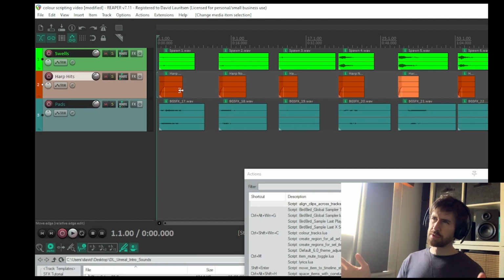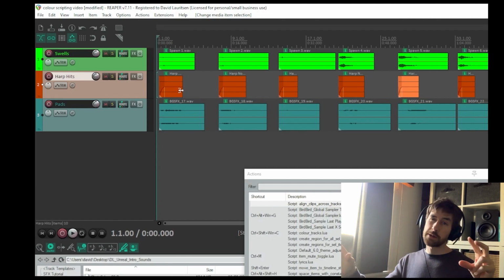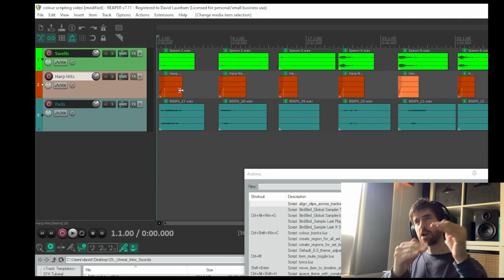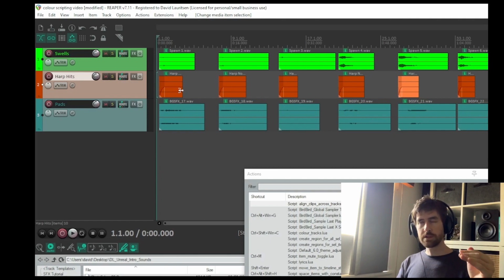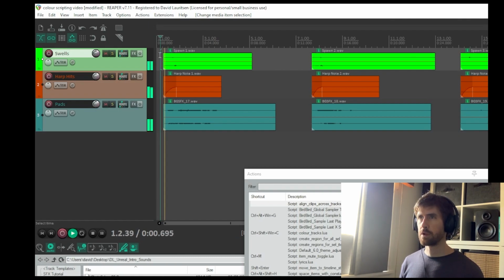So I suppose the utility of this sort of thing is if you've got many different layers of one type of Foley or one type of sound effect or one type of sound, and you want to try different mixtures of those, like I've got 3 swells and many hits and many pads, and I want to hear what they all sound like in groups of 3. You can easily align them with this script.